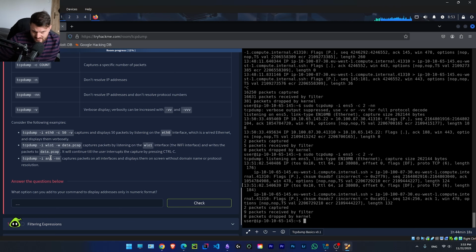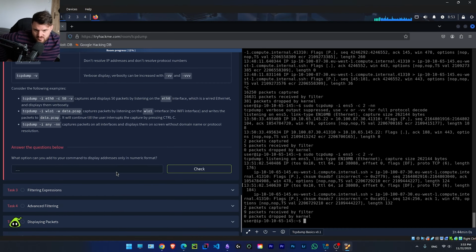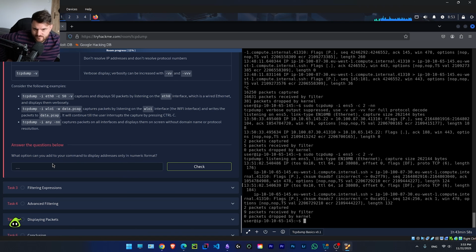tcpdump on all interfaces with -nn, don't resolve the IP and don't resolve the port protocol numbers. Capture packets on all interfaces and display them on screen without domain name or protocol resolution. Answer the questions below. What option can you add to your command to display addresses only in numeric format?